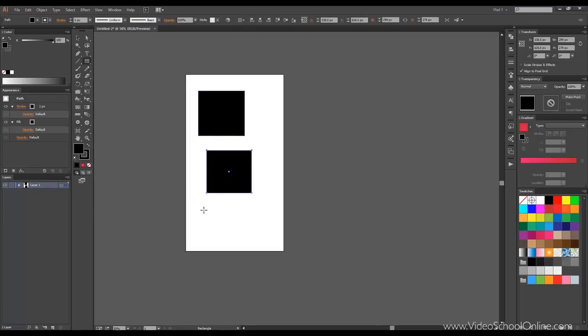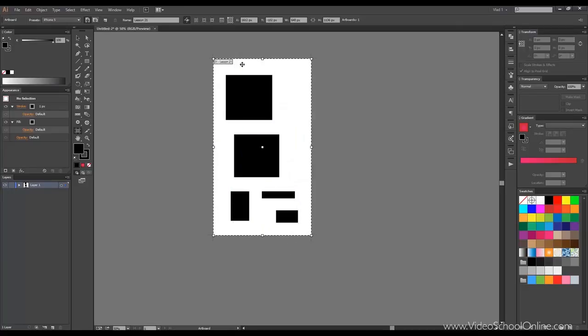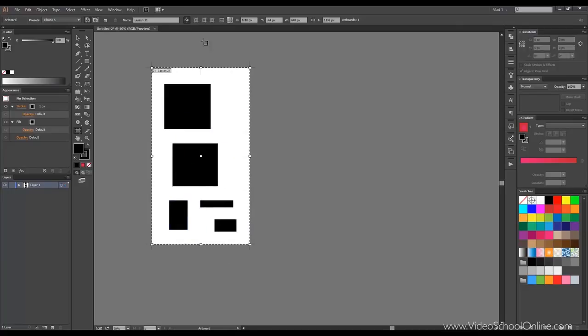Let's make a few shapes here. Okay, let's go back in artboard mode. And if you move now, you see the shapes inside move as well. But if you disable this, they stay there. So let's enable that back for now.